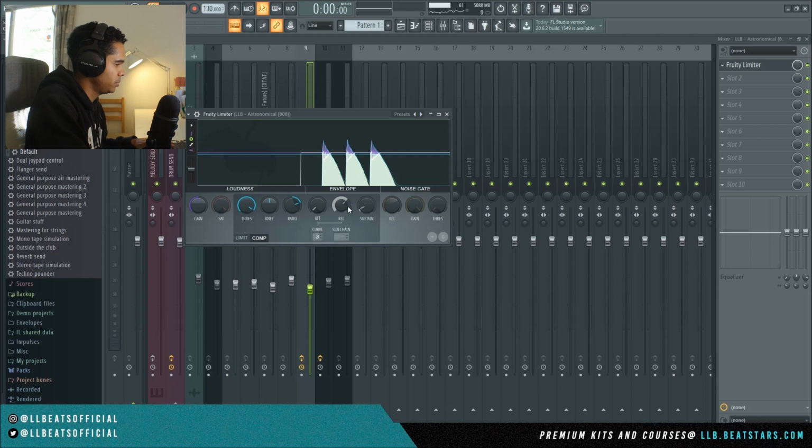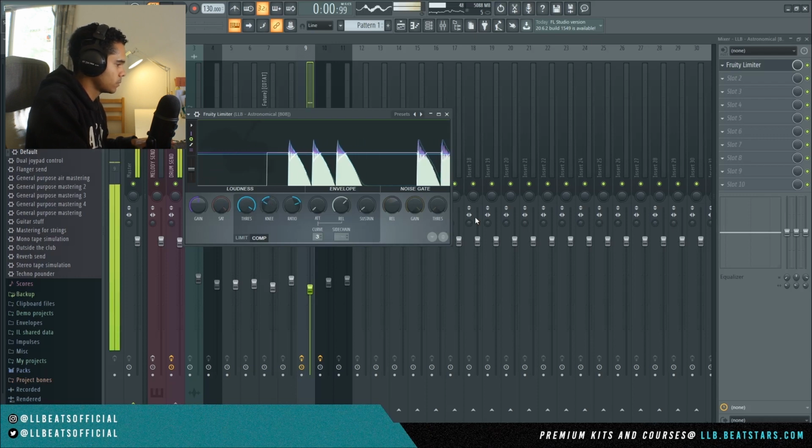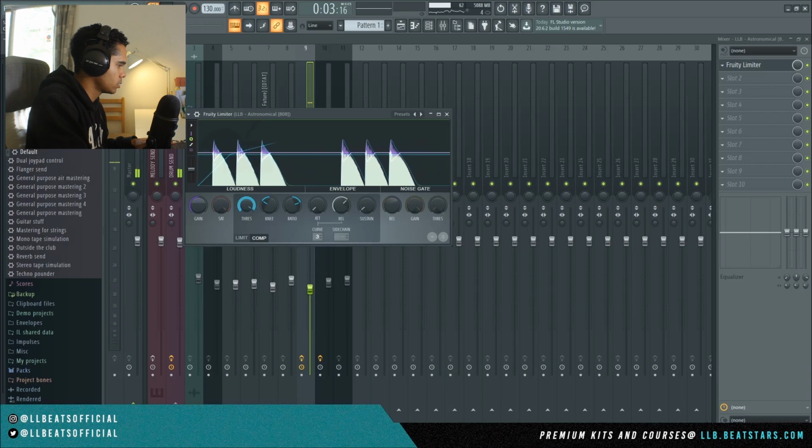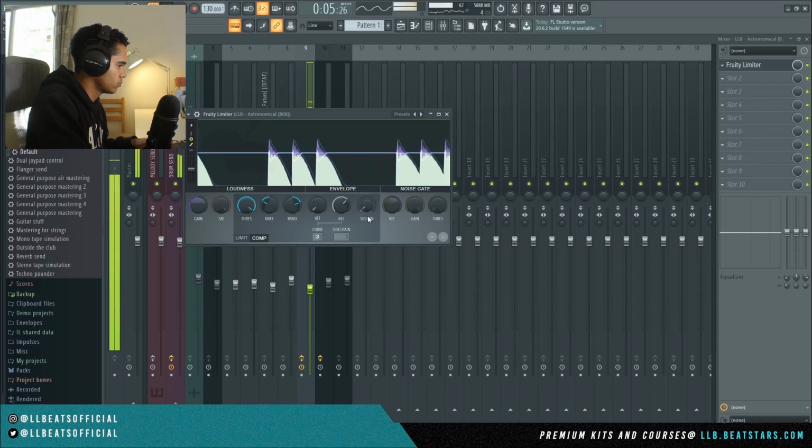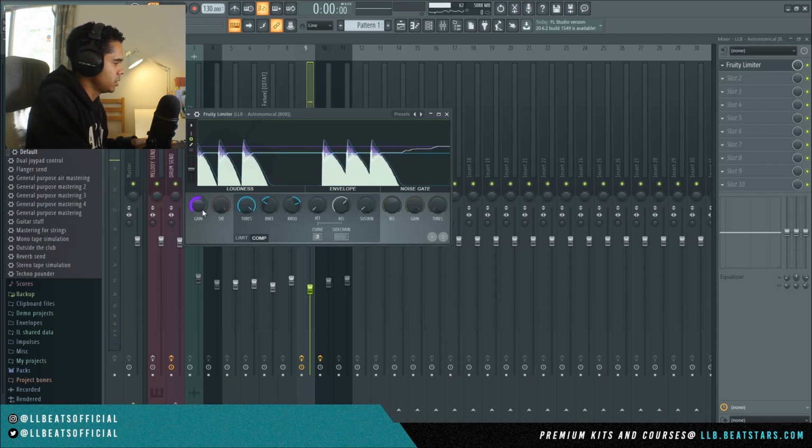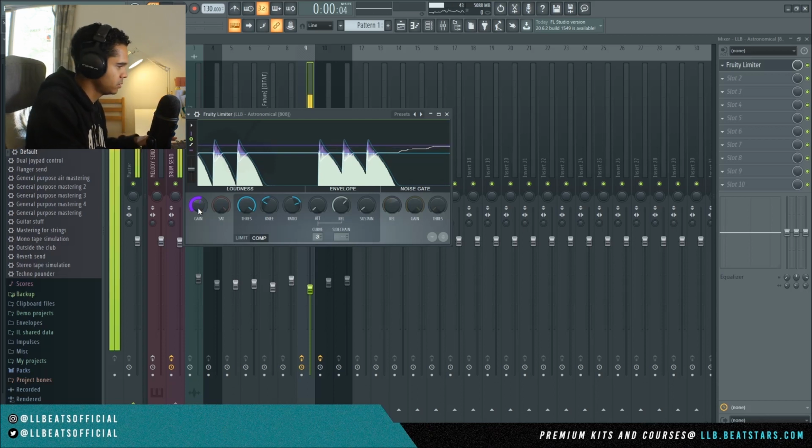I'm going to turn the curve up a little bit, turn the sustain down, turn the knee down, sorry, a little bit. So I'm going to take some of the harshness off it. Okay, and then just turn the makeup gain, the gain knob, up just a little bit to make up for the stuff that you've just taken off of it.